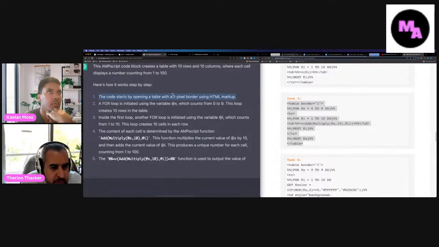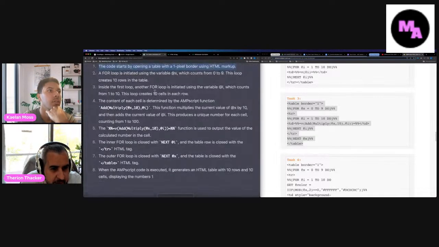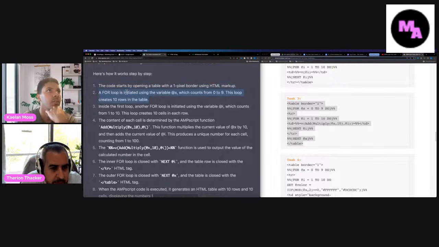Okay, so the first loop creates the 10 rows in the table. The for loop is initiated by the variable @X, which counts 0 to 9. This loop creates 10 rows in the table. 10 rows, so rows is up, down.